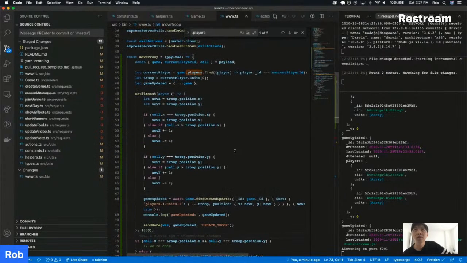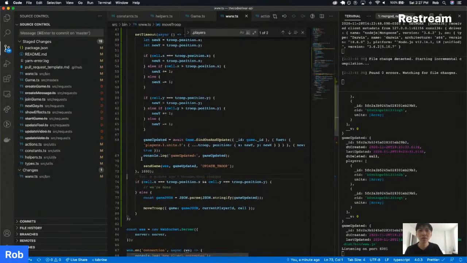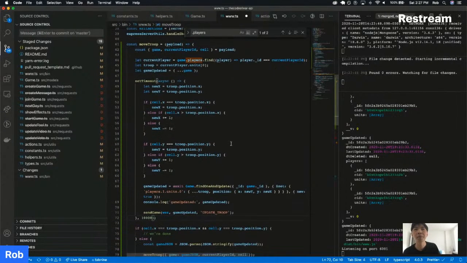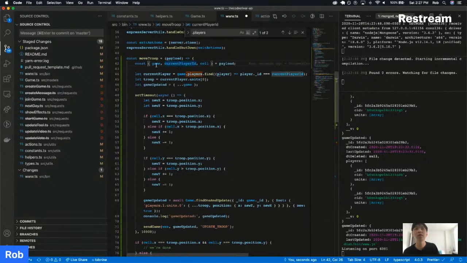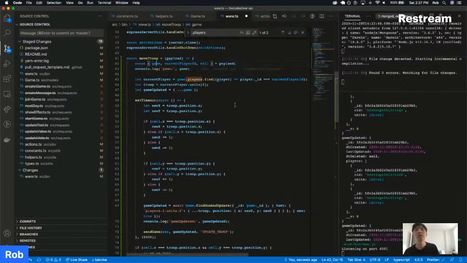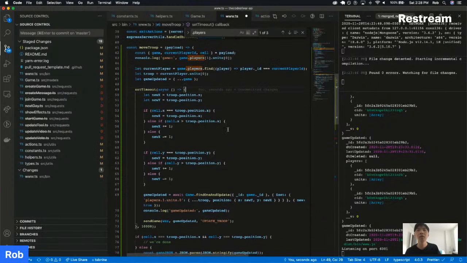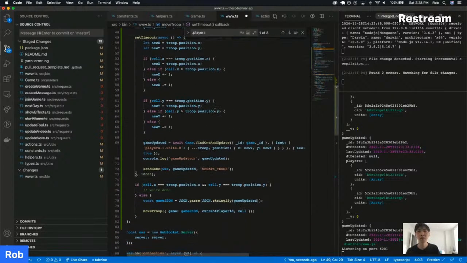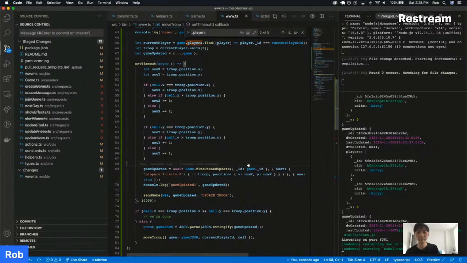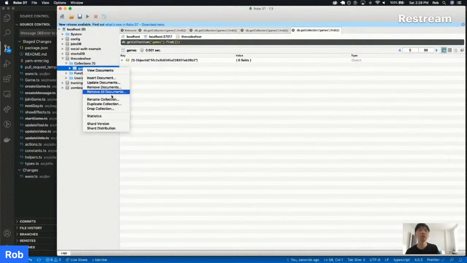Let's think about this. So we have move troop, right? Let's slow it down. Let's do 10 seconds for one call. And we have cell, current player and game, right? So I want to know game dot players at index 1 dot units at index 0, because that should be changing every time this gets called. And if it's not, then that'll probably be why we are in an infinite loop. Right. Okay. Drop.